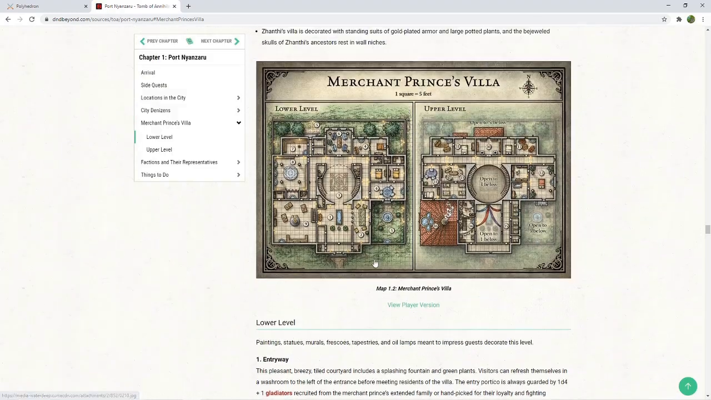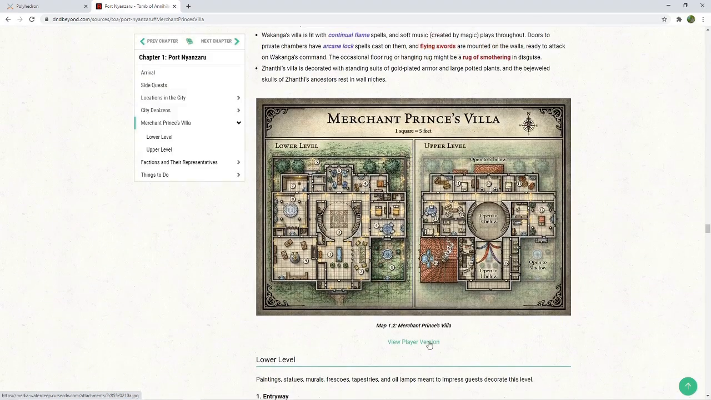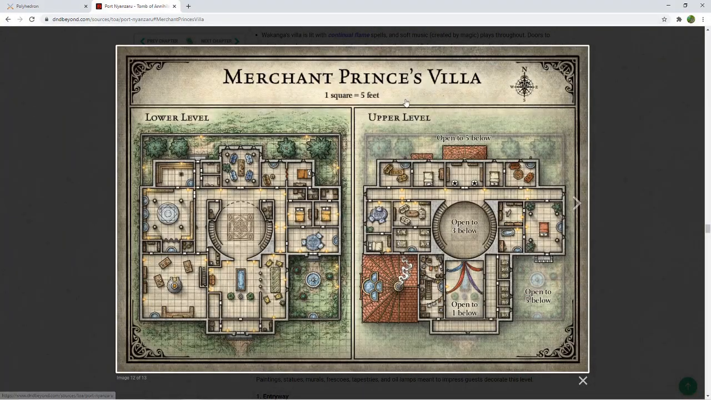And look at this Merchant Prince's Villa here. Open up the player version. It'd be very difficult to run a battle on a map like this in Roll20 or a traditional virtual tabletop, because you'll see here the central room of the villa has this large balcony. And, you know, once you incorporate dynamic lighting and line of sight, these two sections are going to be isolated from one another.